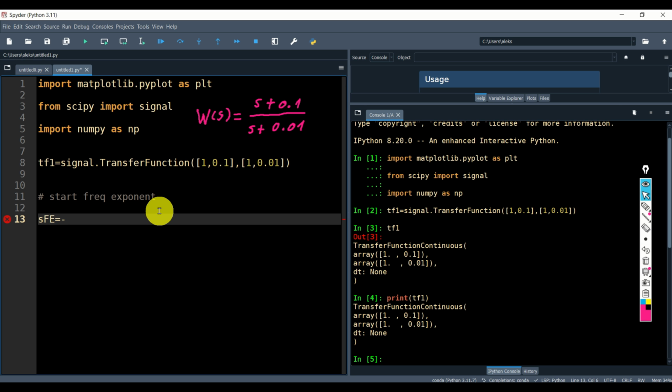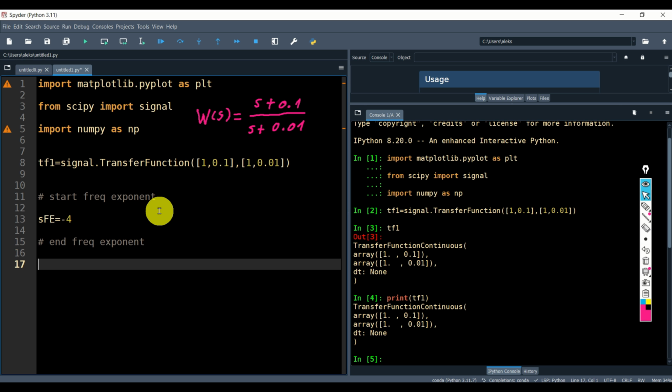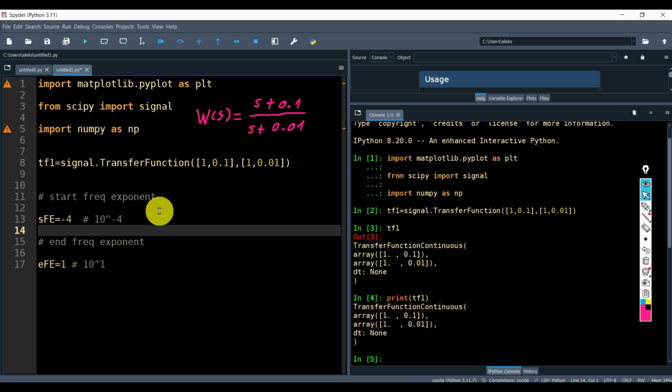And I will start from 10 to the minus 4, and consequently over here I just need to write the exponent. That is my frequency for plotting. The Bode plot will start from 10 to the minus 4. The upper limit will be 10 to the power 1. So let's define the end frequency exponent to be EFE, and let it be, for example, 1. This means that this frequency will be 10 to 1. And let's just denote it here. This will be 10 to 1, and the start one will be 10 to minus 4. Good.